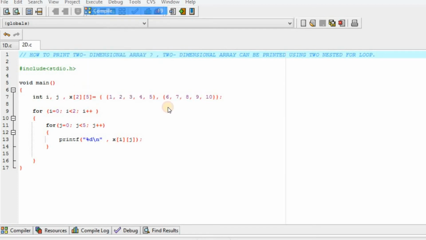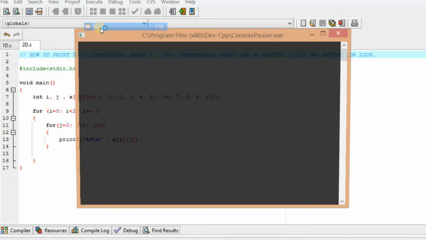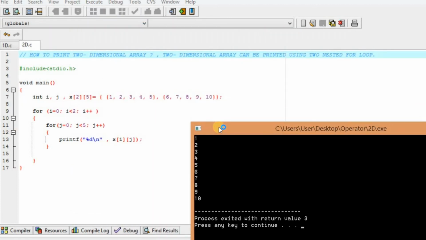Now let's see the output. First compile it and then run the program. See the output. Same output as we saw in our 1D array. But the process is different in 1D array and 2D array. In a 2D array, the process of nested for loops is as shown. Now let's see how this process works.